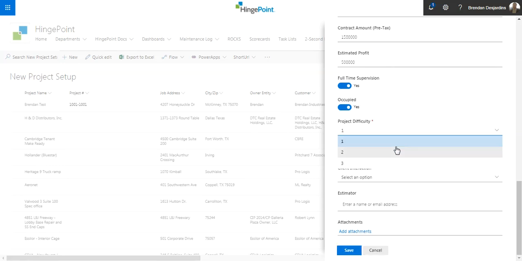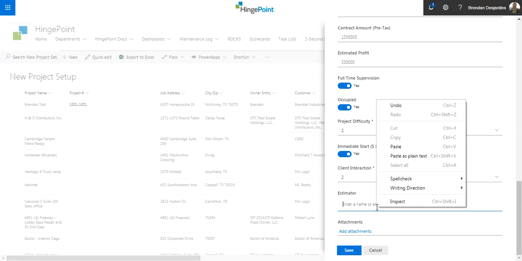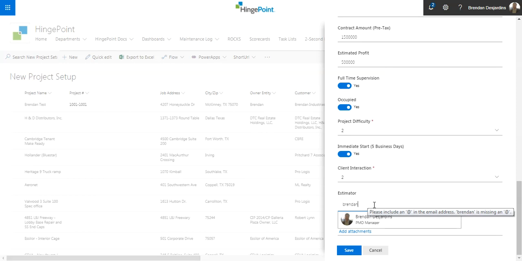We could choose project difficulty, and this feeds a different aspect that we've created for one of our clients for a resource allocation list. We'll just give it a 2. Immediate start, yes. Client interaction, this is another thing that feeds the resource pool or the resource review. We can just give this a 2 as well. And estimator, this specific field is actually related directly to our Azure AD, so anybody on our team that I type in here, their names will actually appear.